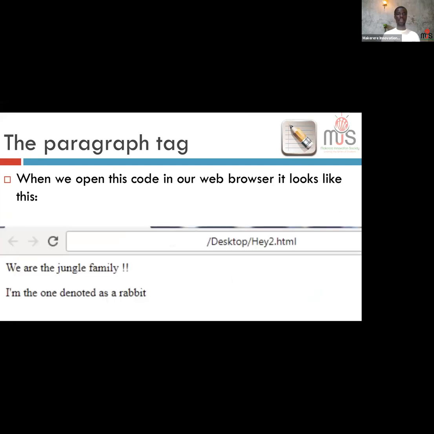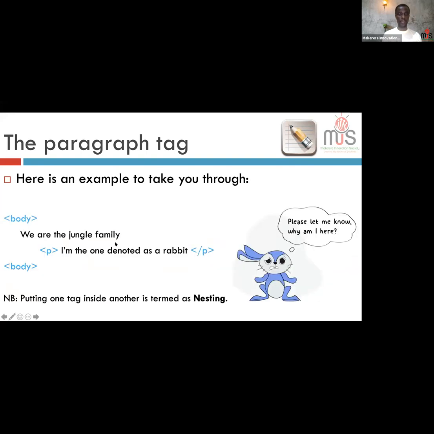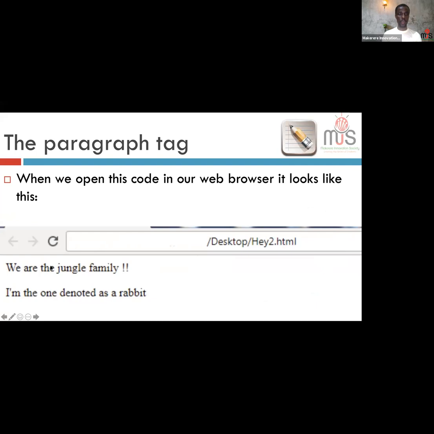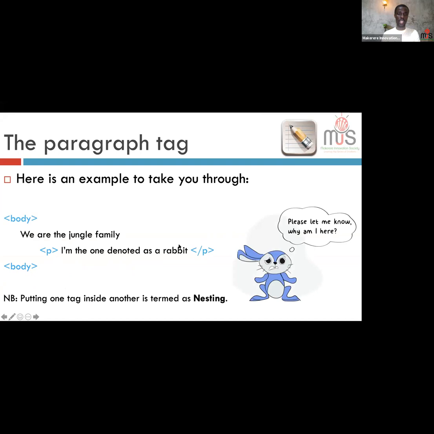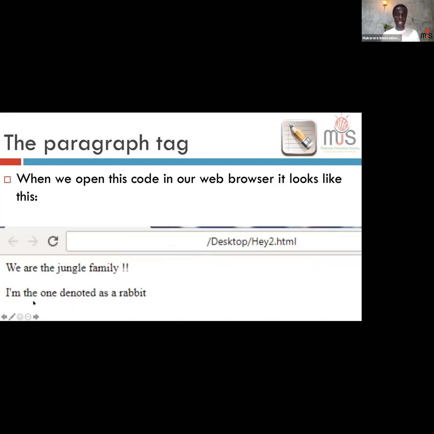So the paragraph tag, when we open this code in our browser, looks like this. We are the Django family, and then we make a paragraph here. We leave some space, make a paragraph, as we said here. Whatever is in this paragraph will appear in the next paragraph.